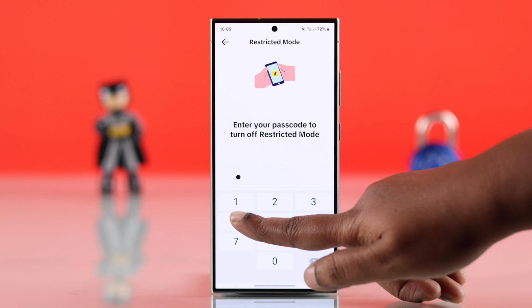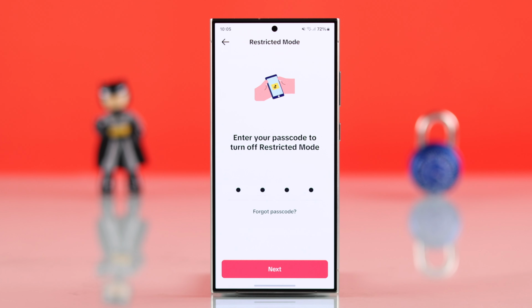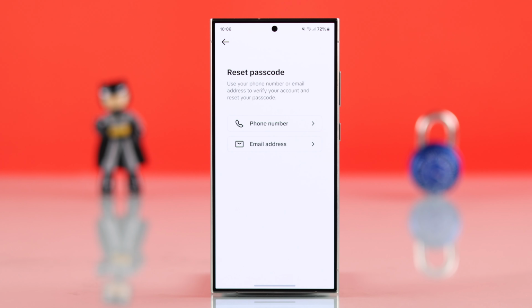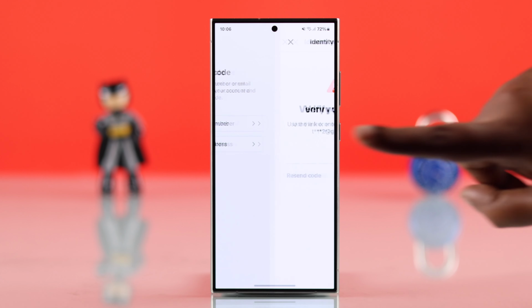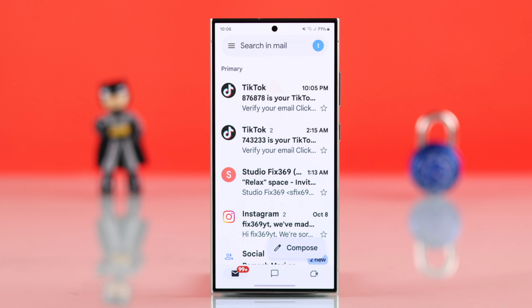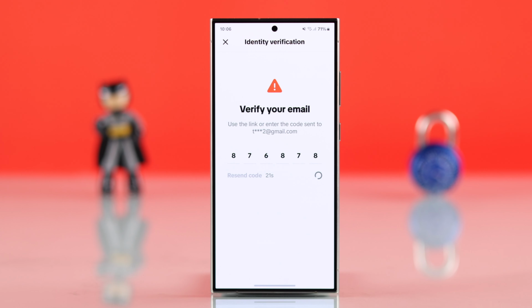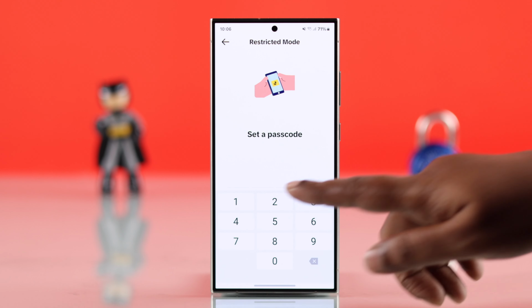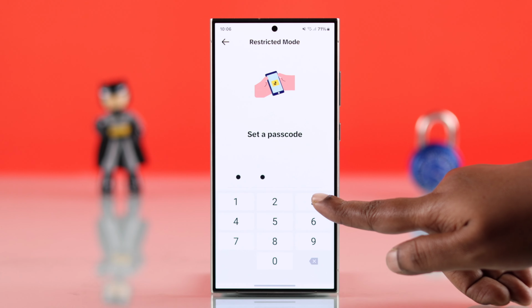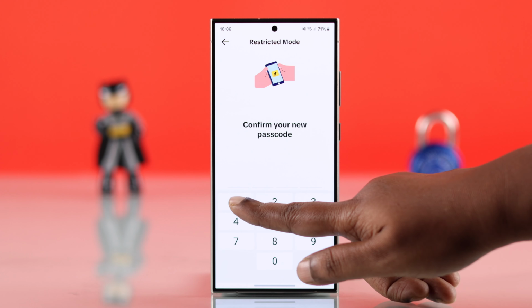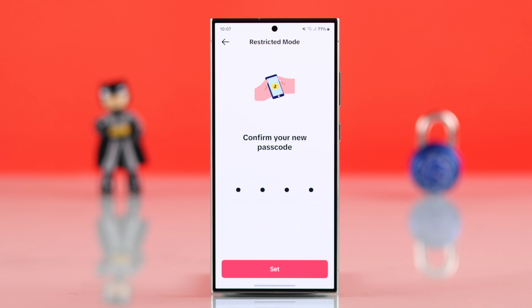Now, if you have forgotten the passcode that you've set to enable restricted mode, what you need to do is just tap on Forgot Passcode and then tap on your selected verification option. Verify yourself with that code that's sent to your selected place. In this situation, to remove it, first you need to set a new passcode. Press Next, confirm it, and then set the passcode.